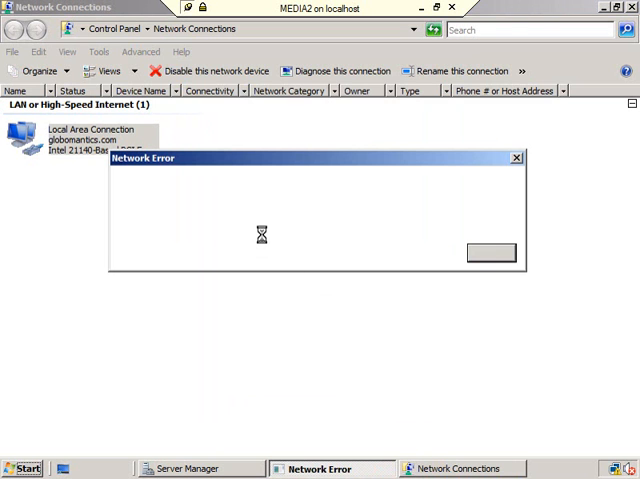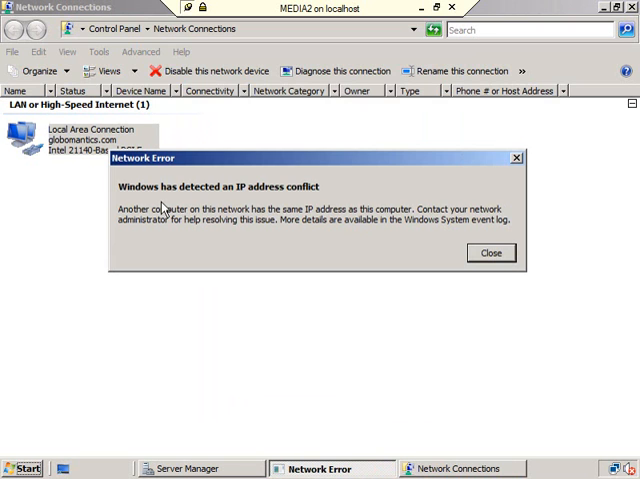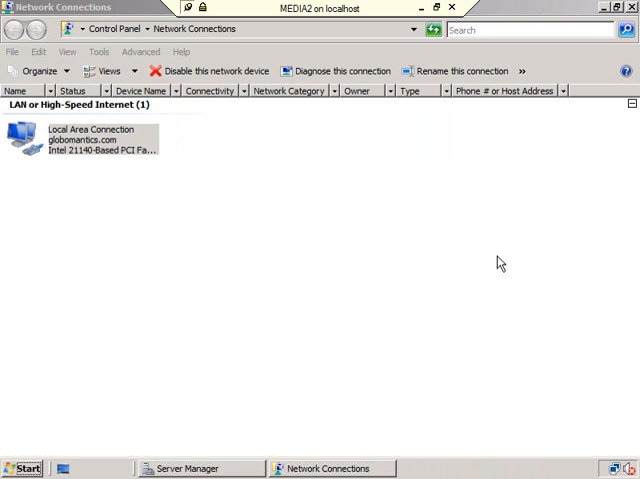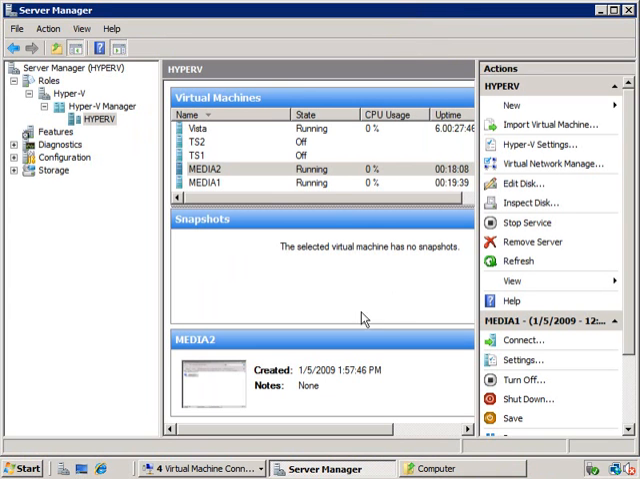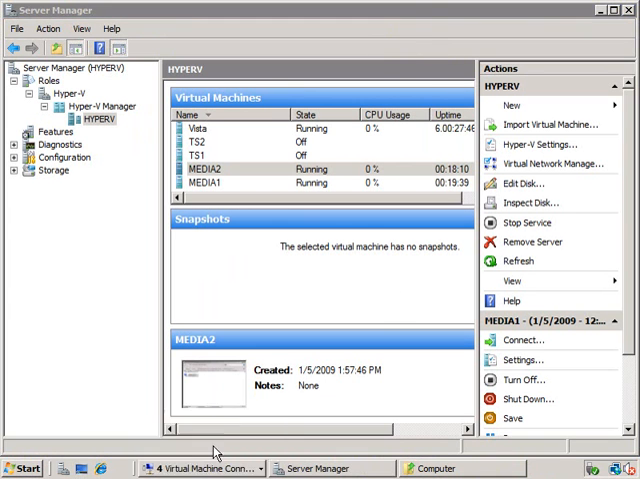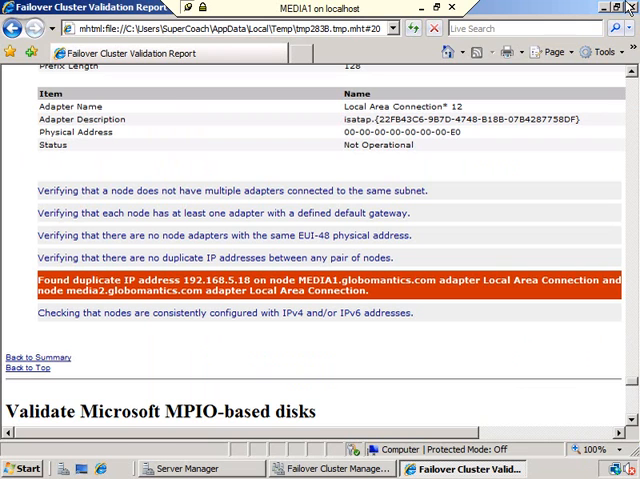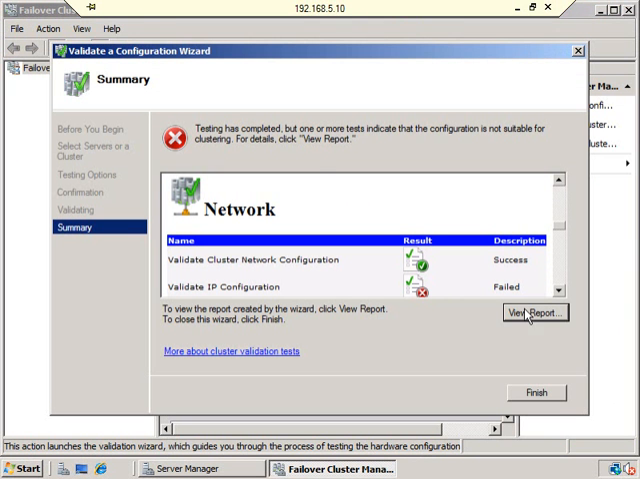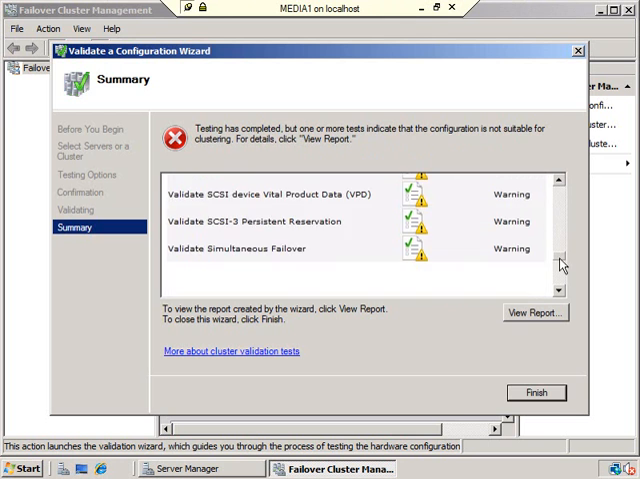And oh, looky here. Looks like I didn't pay attention to this network error. Windows has detected an IP address conflict. Okay, something weird happened during the reboot or something. But I think we should have it fixed now. So let's go back on over to Media 1. Let's close this web page, and testing is completed, but one or more tests indicate that the configuration is not suitable for clustering. Well, we tried to fix the IP address item.